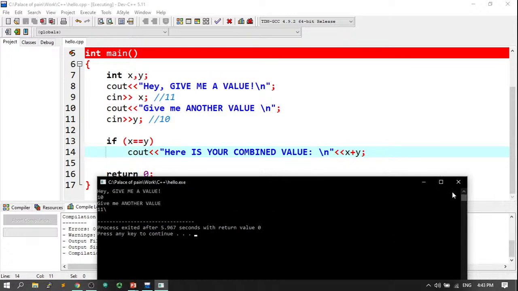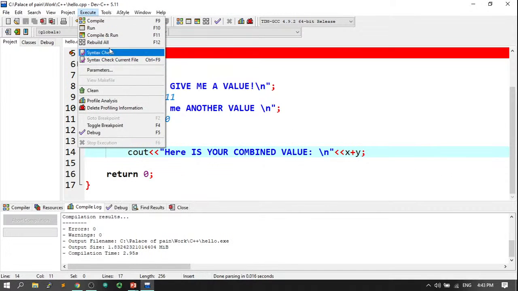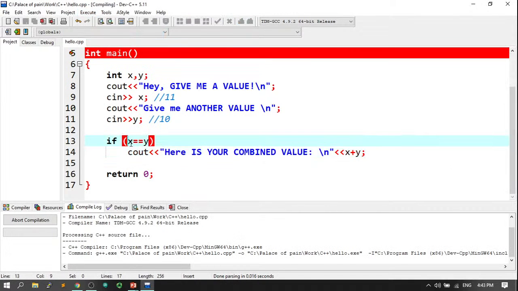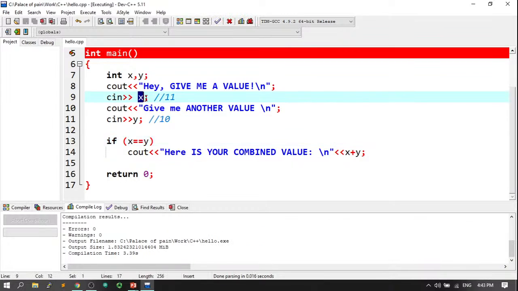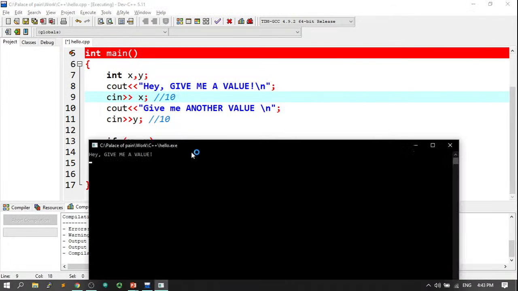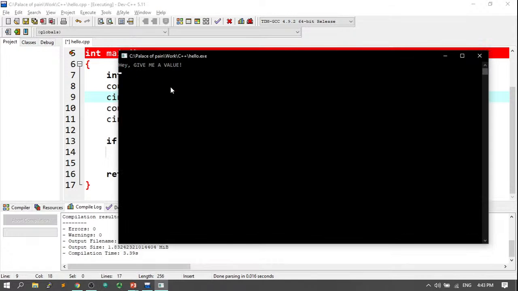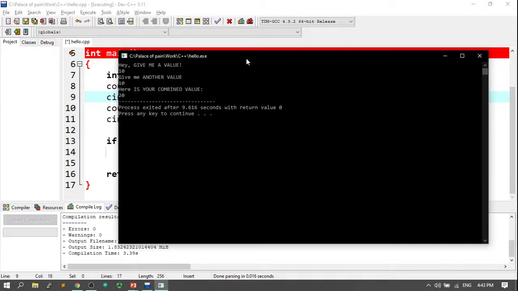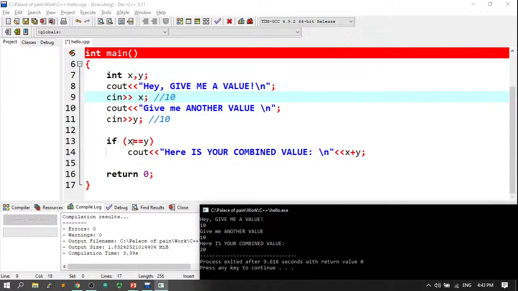So let me close this again and we will enter another value. In this case, we will try to enter values that are same. X will have the same value and y will have the same value. So let me go ahead and give it a value 10 and I'll give this 10 again. So you guys can see here is your combined value. So it only worked if x and y was same.